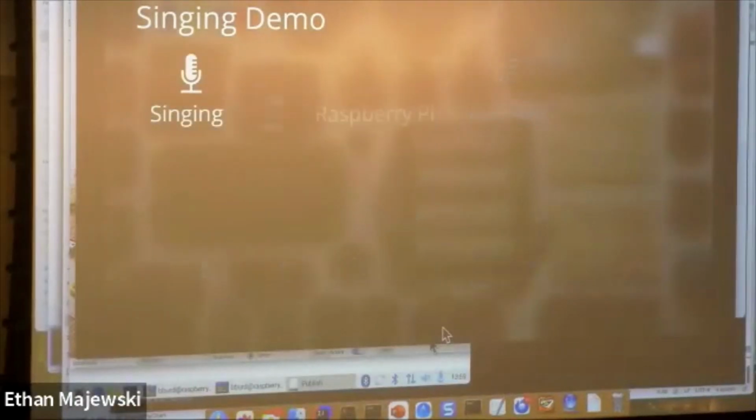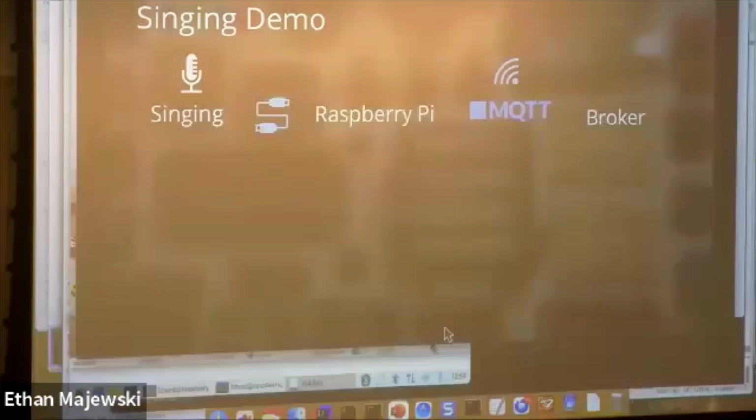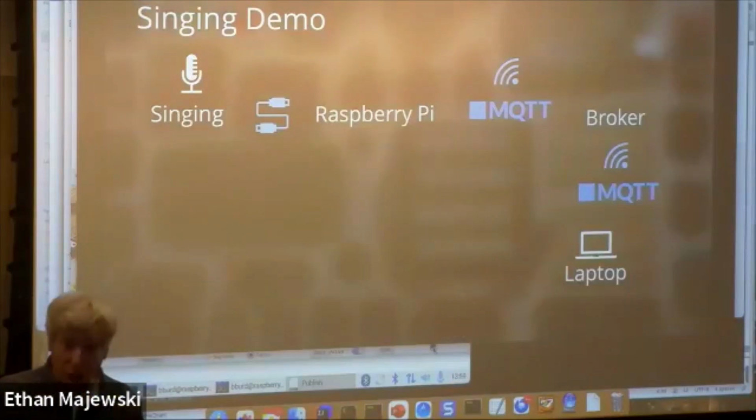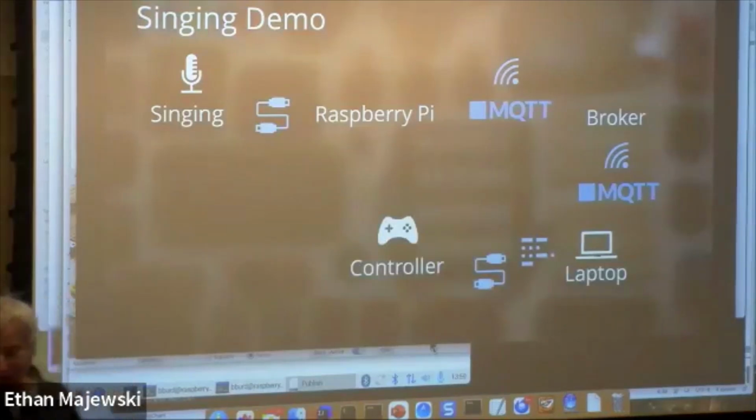The singing, and then the Raspberry Pi and MQTT to the broker that happens to be on the Raspberry Pi. And then that sent a signal to my laptop. How did it send a signal to my laptop, by the way? To doubly make sure that this was going to work, I brought my own router. And so my Raspberry Pi is connected by wire to my laptop. Now, I didn't need to do it wired, but you never know what's going on in an environment.